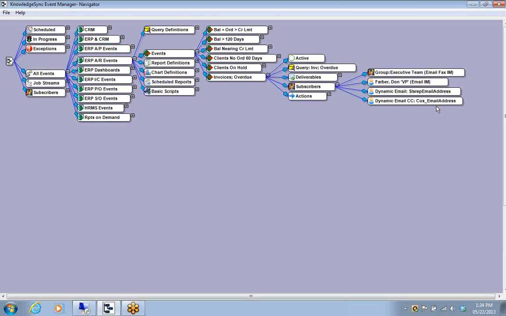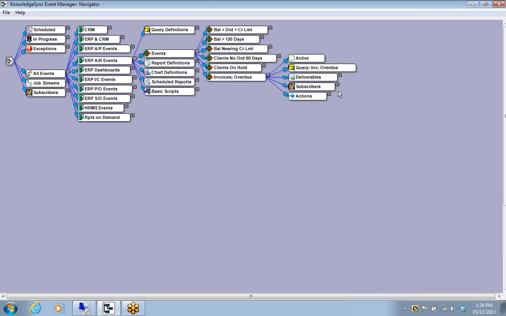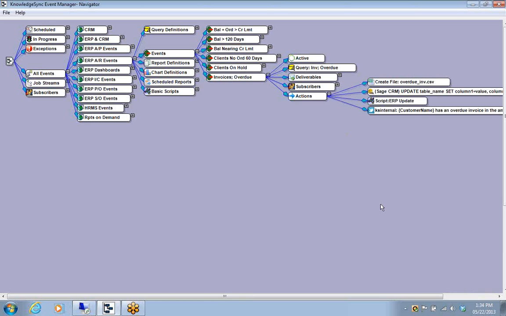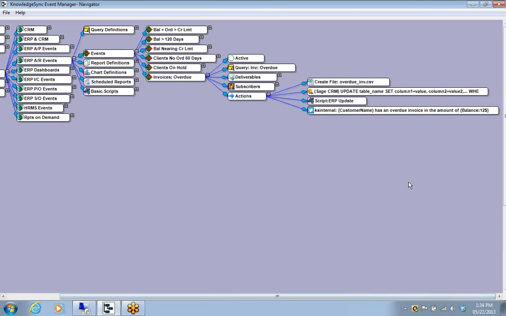It's important to note that in KnowledgeSync, you do not have to re-enter subscriber information, that is, the names of people, their email addresses, etc., as KnowledgeSync can read subscriber data out of any table in any external application. Now, the last component of an event is its actions or workflow. This is where KnowledgeSync can go above and beyond just sending an alert, generating a report or chart, and delivering that to a person. KnowledgeSync itself can go back into your applications and actually add or update records.